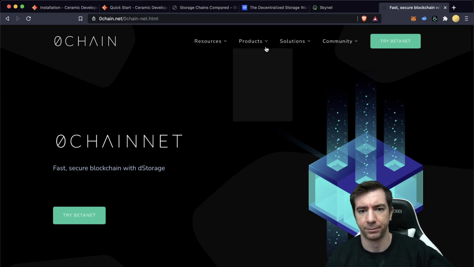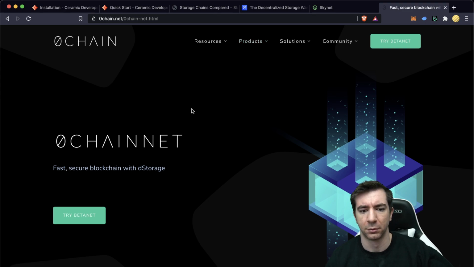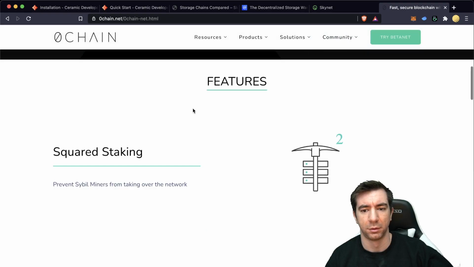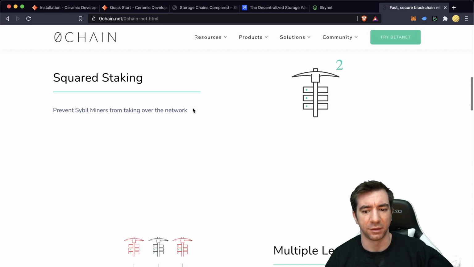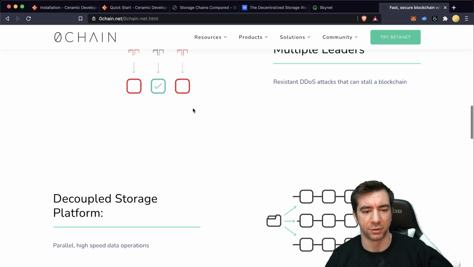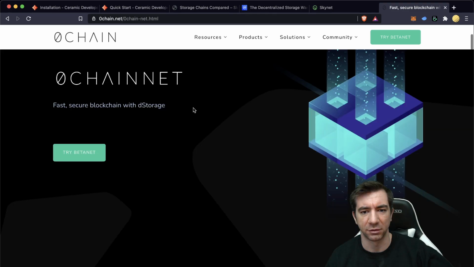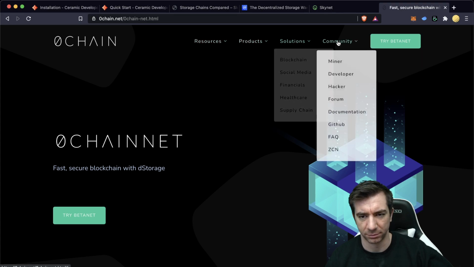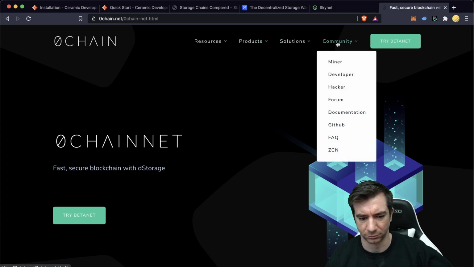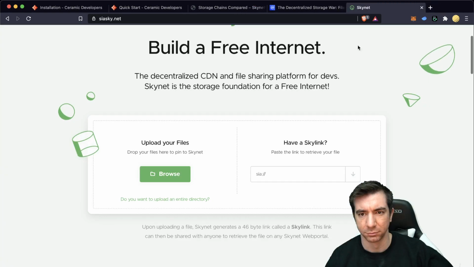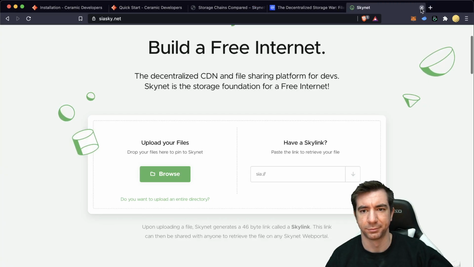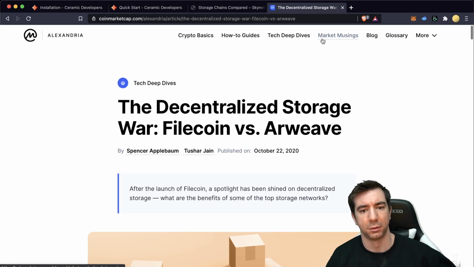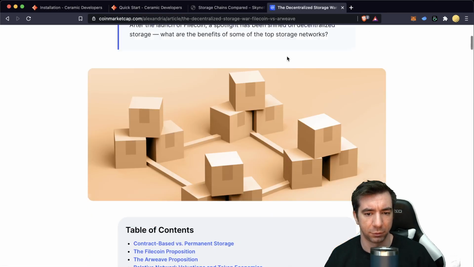Oh, this one? It doesn't feel like it's a decentralized blockchain. It just feels like it's a bunch of products. Right? Like, I don't. Filecoin versus Arweave.